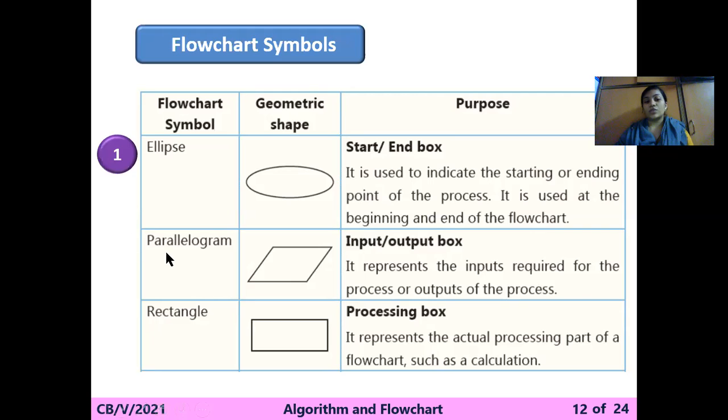Next, parallelogram. This symbol is used for the input and output box. It represents the inputs required for the process or the output of the process. For example, for making a sandwich you first need the ingredients, like toast, breads, tomatoes, and cheese. So these are the inputs. In this you draw the parallelogram and write down: take breads, tomatoes, and cheese.